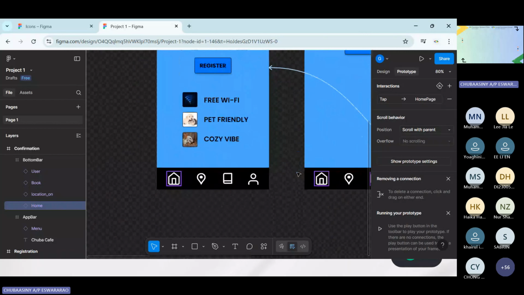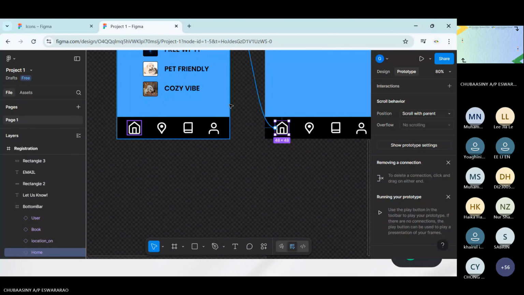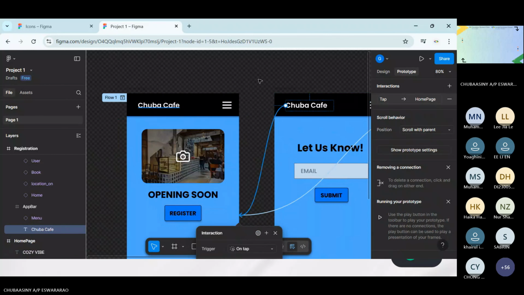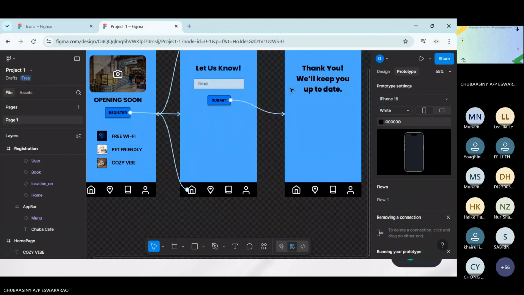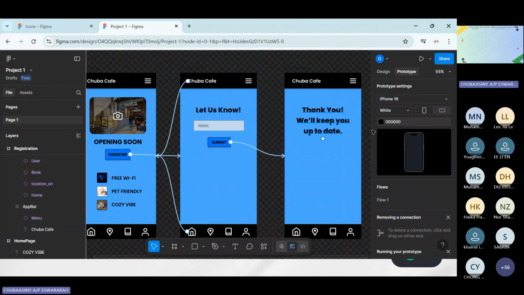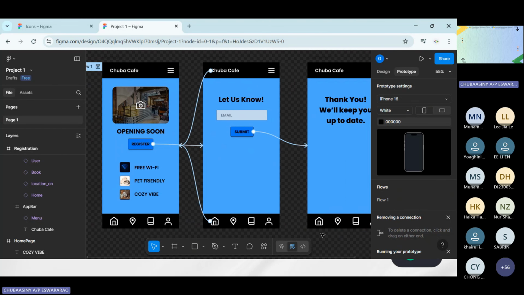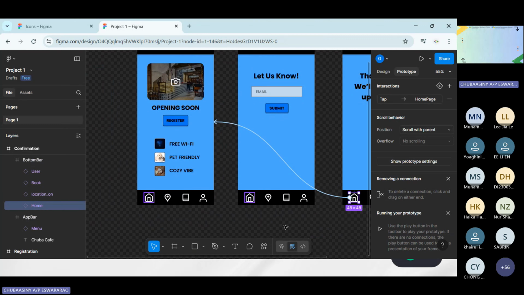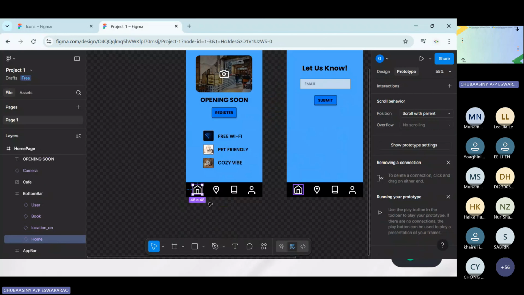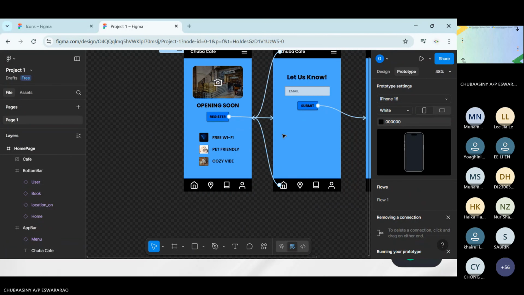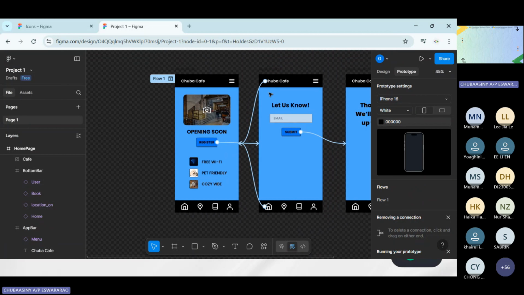Okay. So I'm going to do the same thing for other icons. Go to the home page. That's all. So click here, goes here. Click here, goes to the home page as well. Click register, go to the registration. Submit, go to the confirmation. Click this home, go to the main page. And for this one, you don't have to do it because obviously you are in the home page. You don't have to click this again. It's unnecessary.